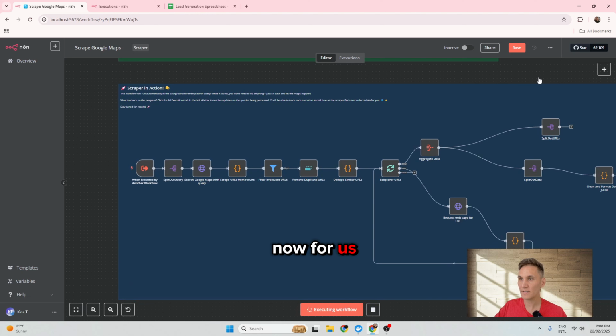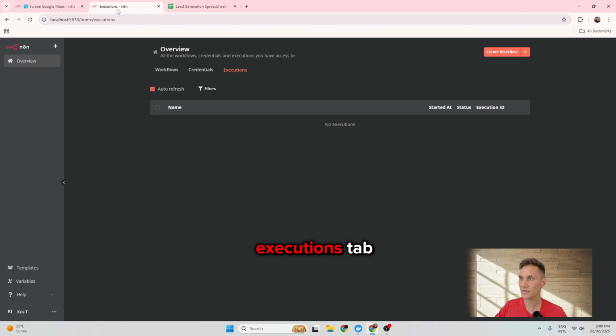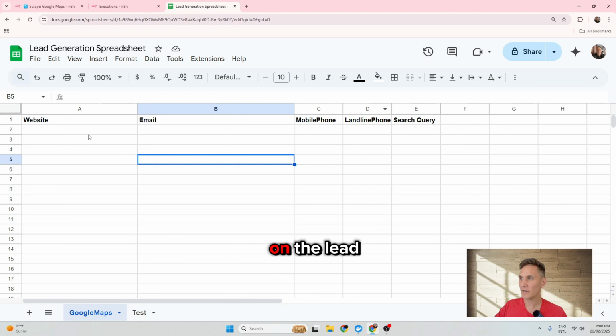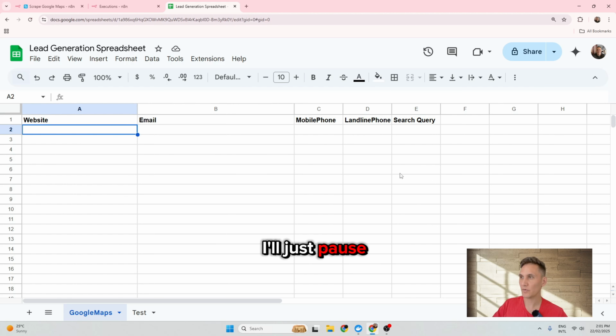Now for us to be able to see the different executions, we just simply go to the executions tab. And we'll just wait a moment whilst the executions begin. So now we have two workflows running, and we'll just leave it in real time. Whilst we wait on the lead generation spreadsheet, I'll just pause here and you'll see it automatically begin to populate.